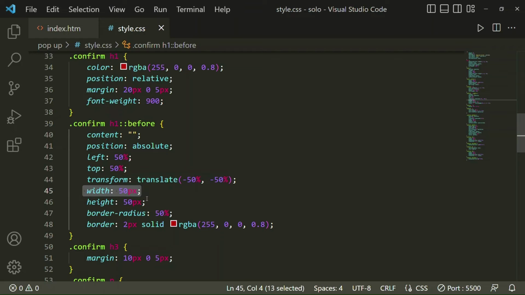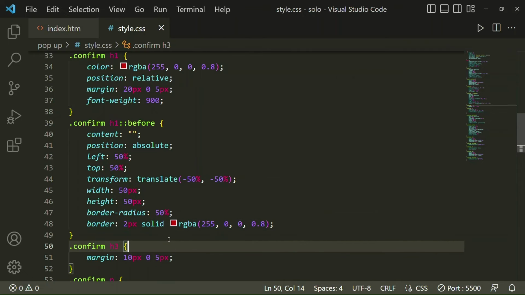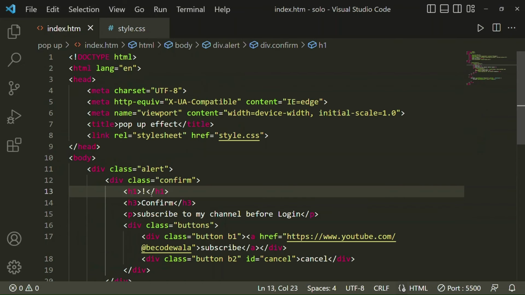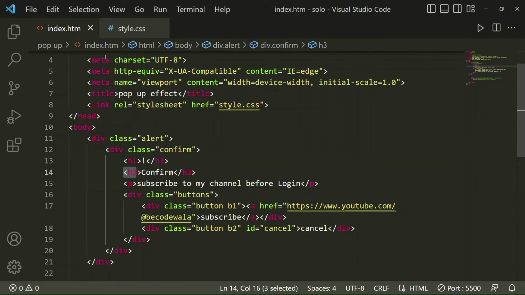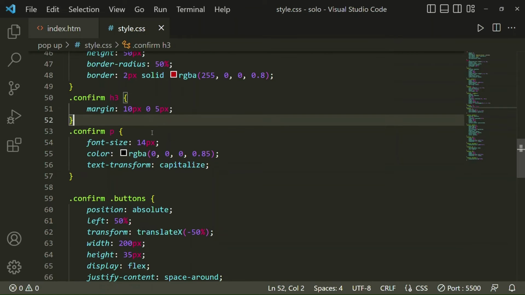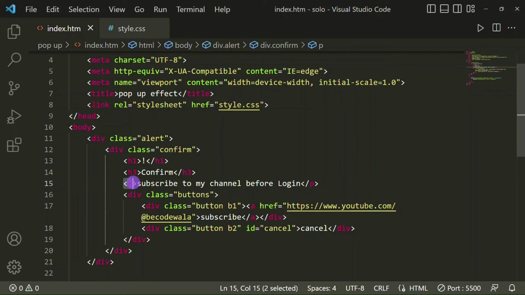After this I have taken width 50 pixel, height 50 pixel, and border radius 50%, and after that I have taken a border 2 pixel solid and a color of the border. So now I have taken our h3 tag. So here is our h3 tag. So in h3 tag I have taken margin 10 pixel, 0 and 5 pixel. Then I have taken our p tag. So here is our p tag.